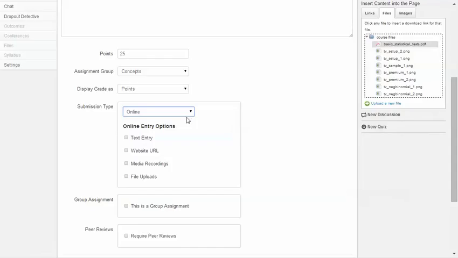Once you select that online submission option, you can then choose whether you want them to be able to do a text entry. Now, text entry is where they just type directly into Canvas. A website URL, so this is where the students will literally say, here's the URL to my blog, my website, your Google Doc, whatever it is you want them to be able to turn in to you.